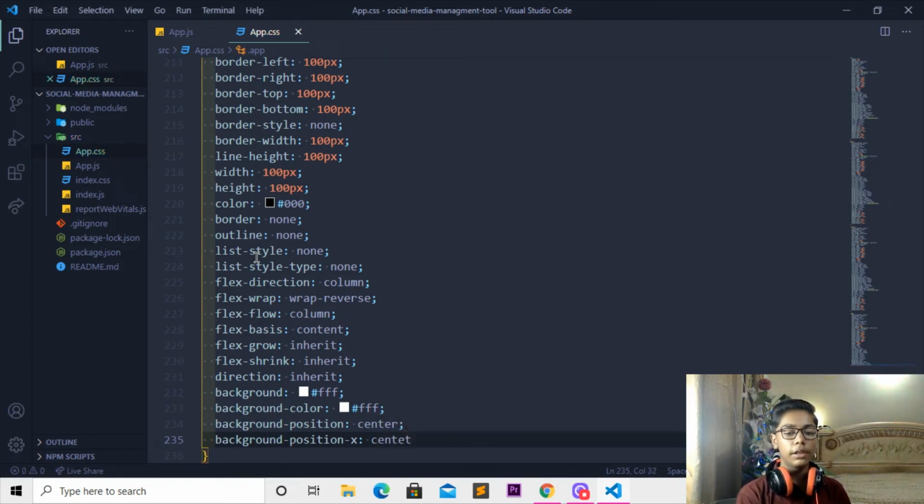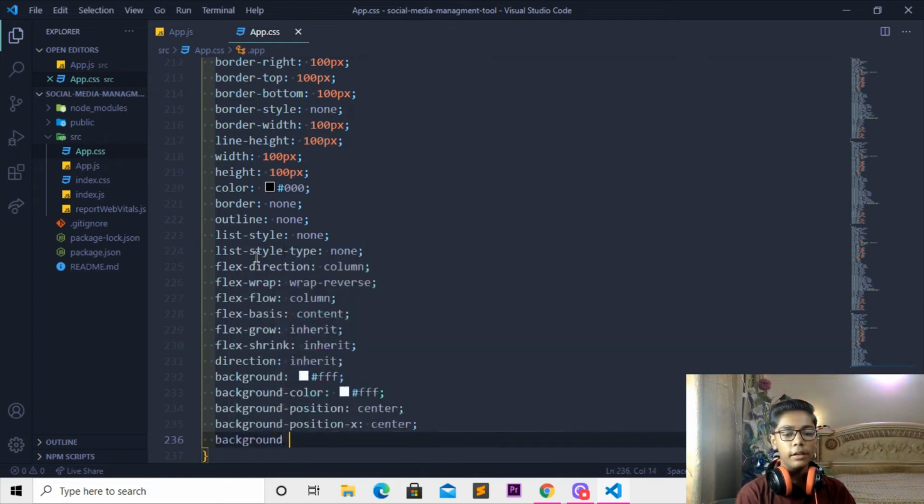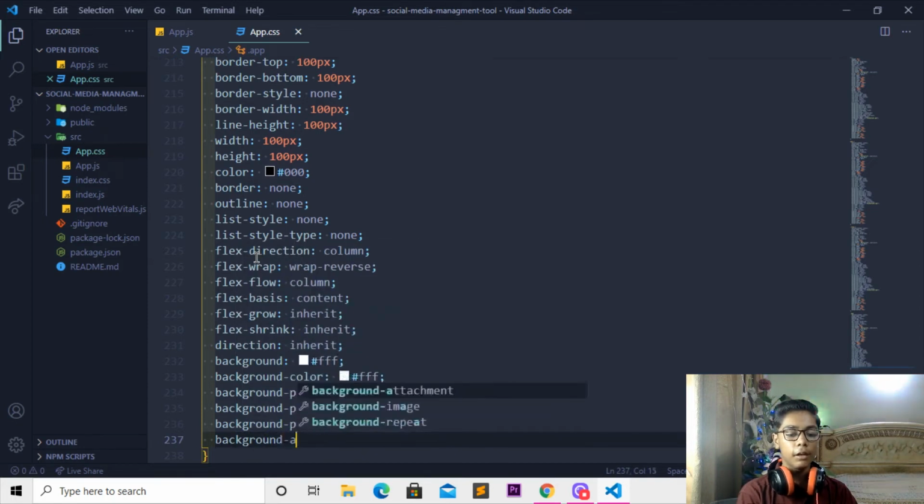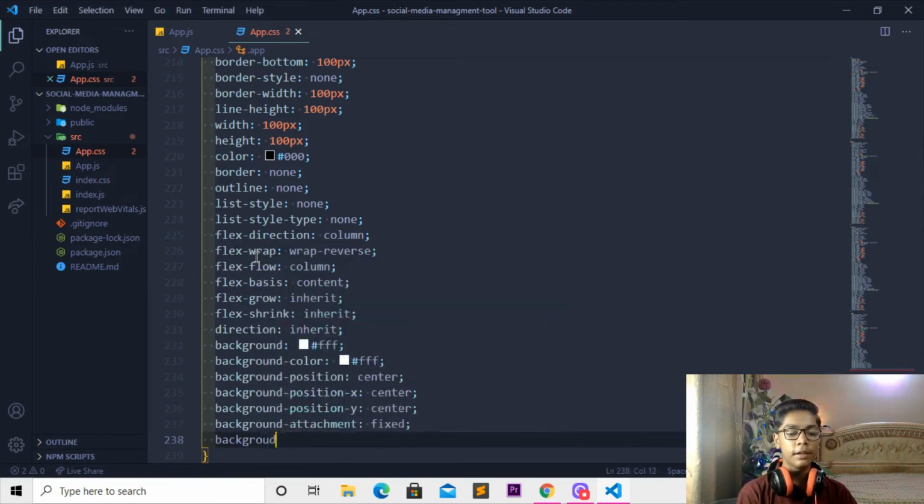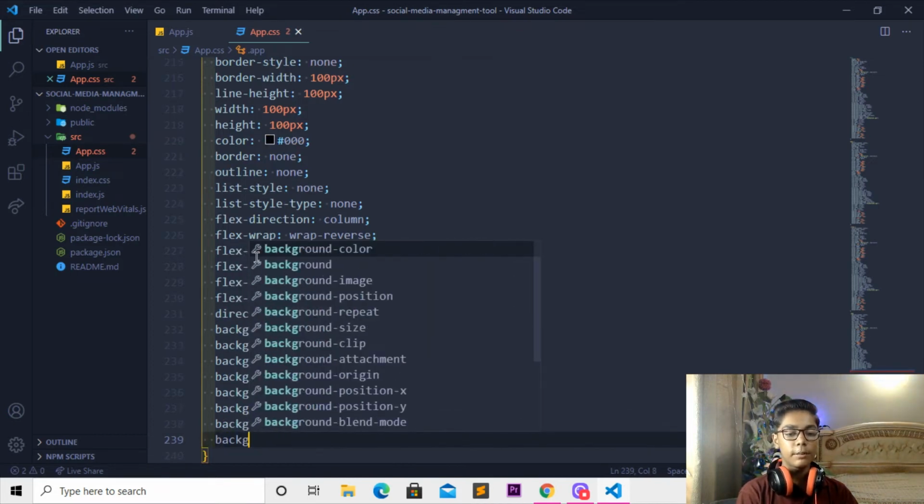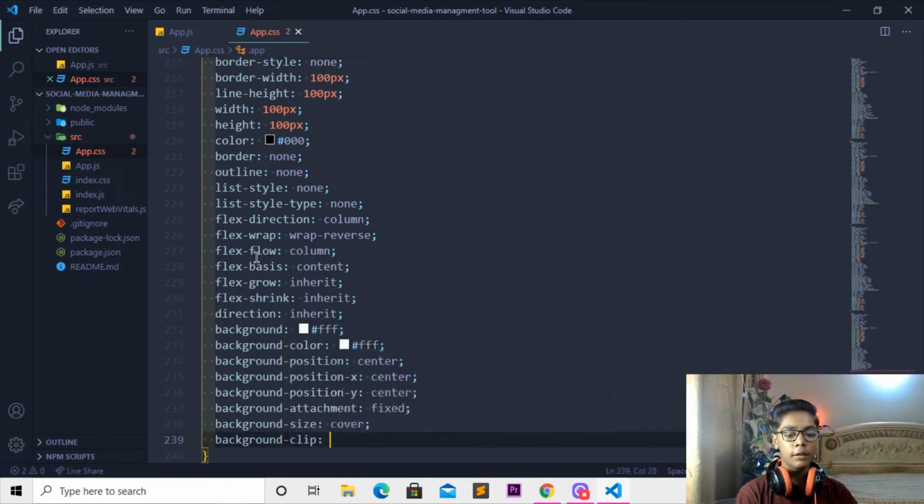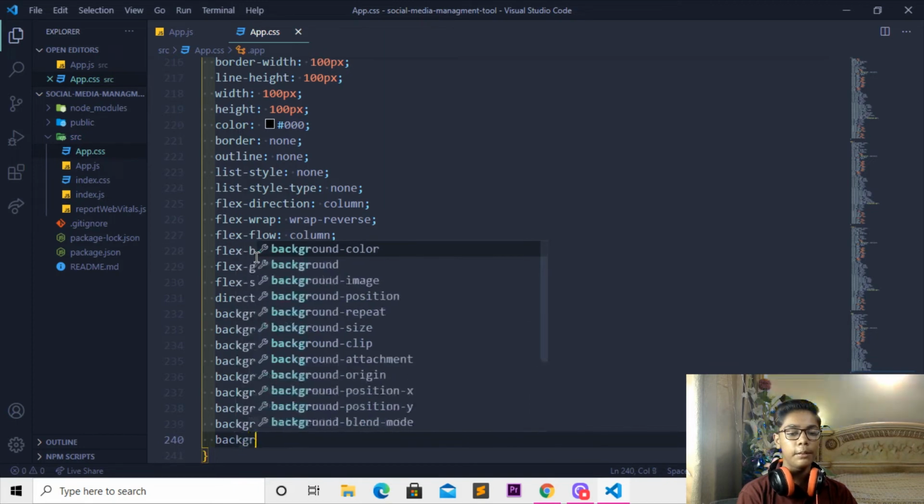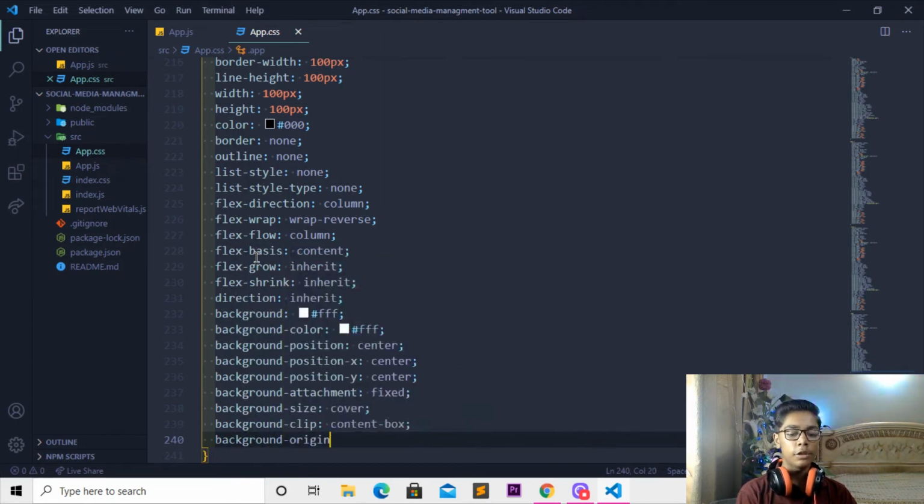When you're done with that, I'll be closing that, coming underneath writing background-position-Y, which should be in center. Then I'll be writing background-attachment, which should be fixed. Here, when you've done that, I'll be writing background-size: cover. When you've done that, I'll be writing background-clip: content-box, and here I'll be writing background-origin, which should also be content-box.